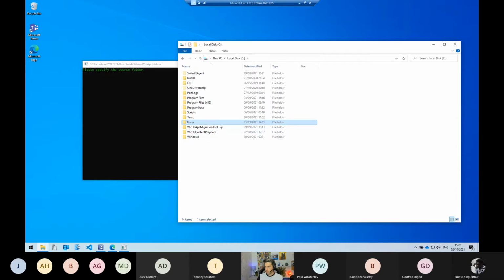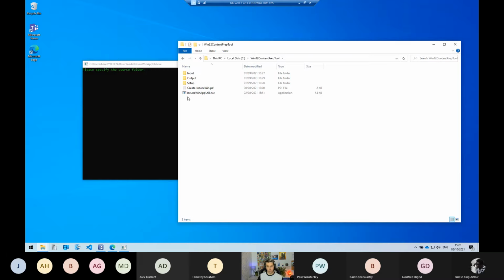When I download the Win32 content prep tool, I like to have a folder structure to work from. So this is maybe a key tip to take away as well. In this example, I've created a folder in the root of my C drive called Win32 content prep tool. And you can see I've got the IntuneWinAppUtil.exe, which is what I've just downloaded. And I like to have an input folder and an output folder.